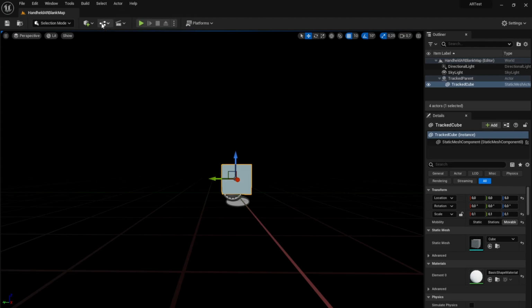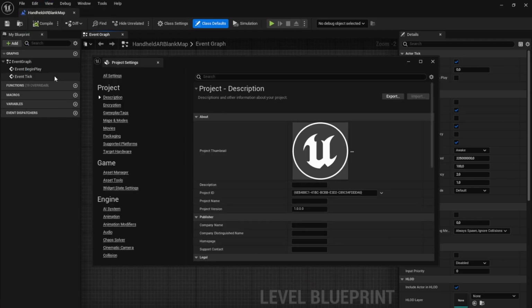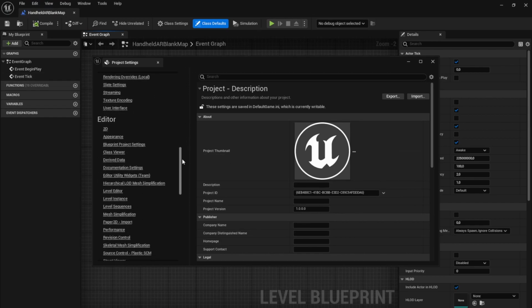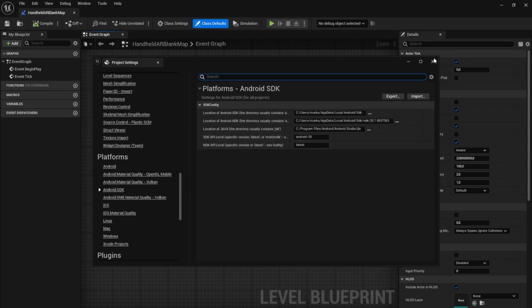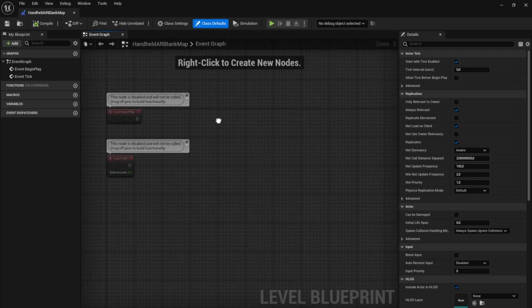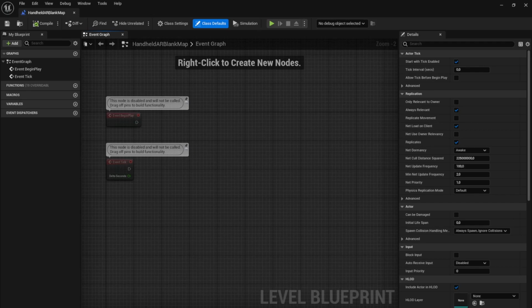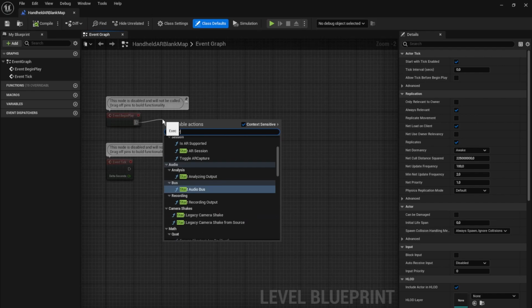And now we're going to open the level blueprint and the project settings. Let's see if the project settings of the AR, Android platform, Android SDK are right. Yep. And here in the level blueprint, we'll just set up our complete AR application. It's not that hard, so we'll start off with event begin play, drag a new node and call it start AR session.